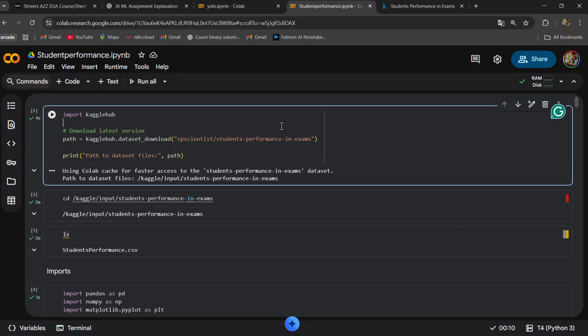So these are the steps which are required before training any machine learning model, because our machine learning model is trained on clean data. That's why we are doing the data pre-processing, data cleaning, and feature engineering part before training any machine learning model.